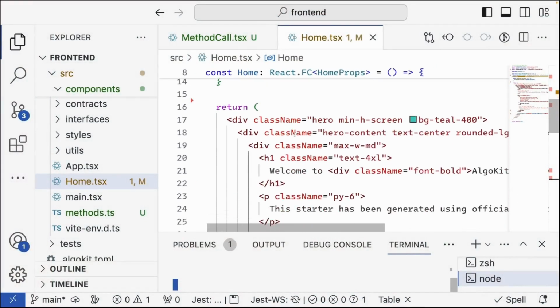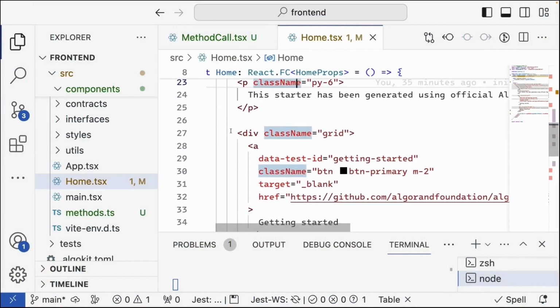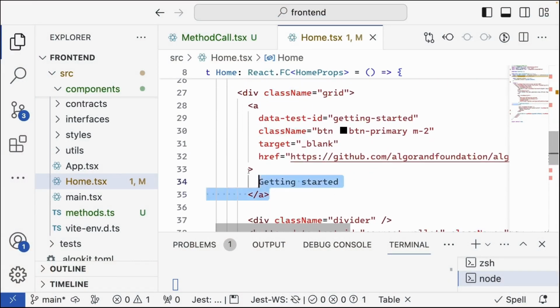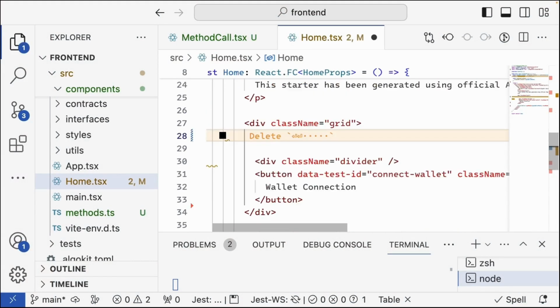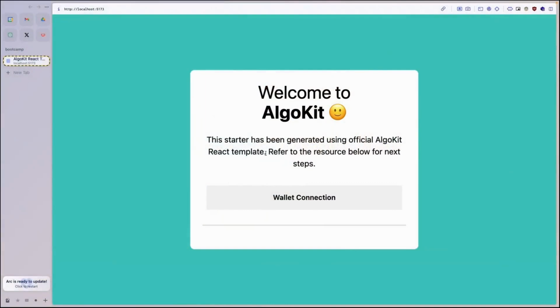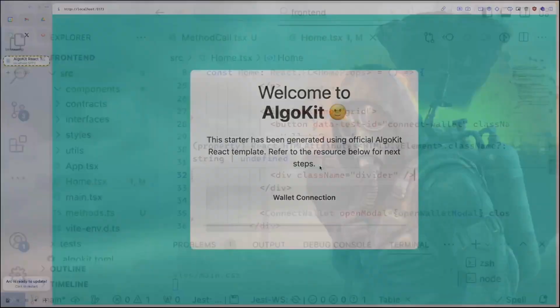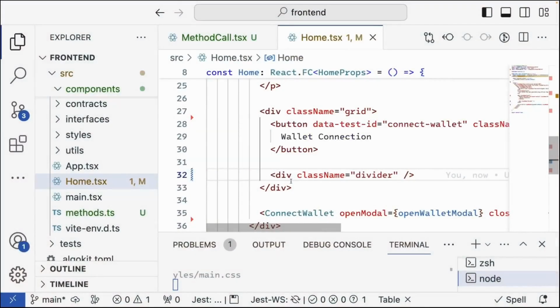What I'm going to do is I'm also going to get rid of that getting started. So get rid of this here. And I'm just going to put this divider below wallet connect. So now if we go back, we see we have welcome to AlgoKit, blah, blah, blah. Then we have our wallet connect button that still works as it did before. And then we have our divider.